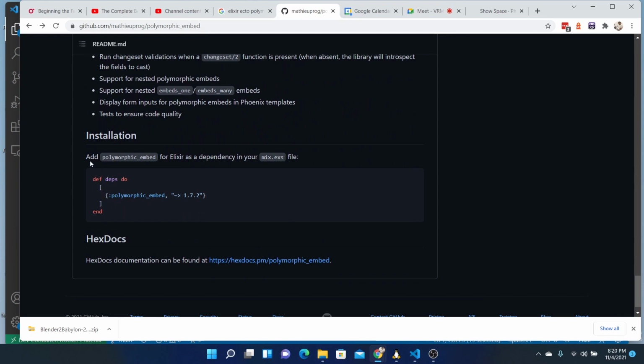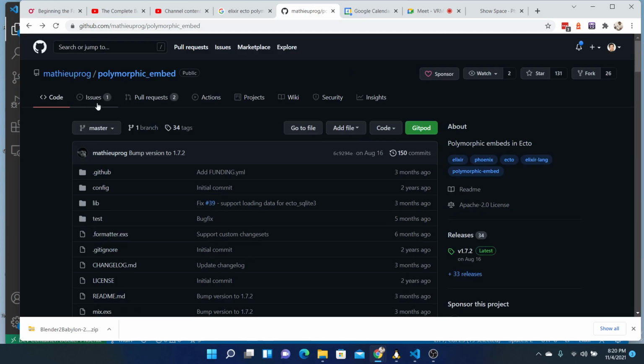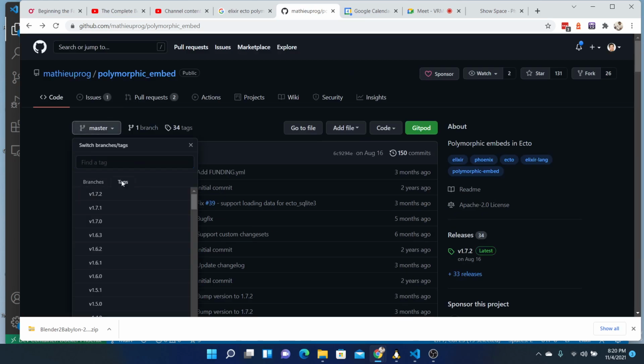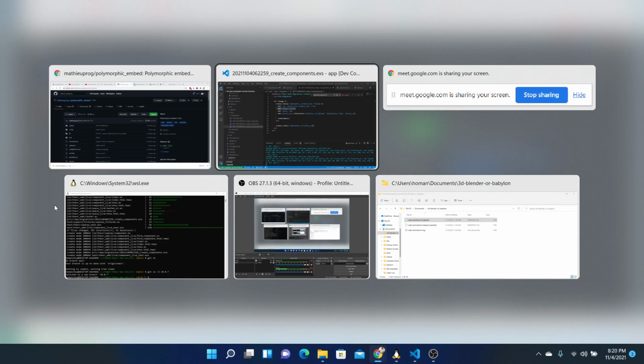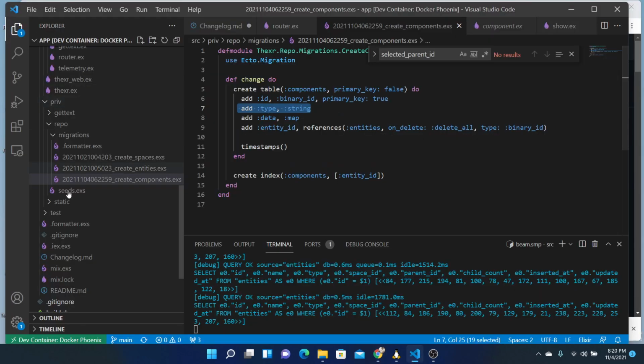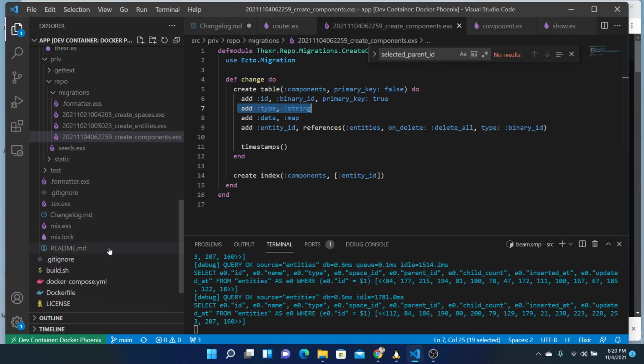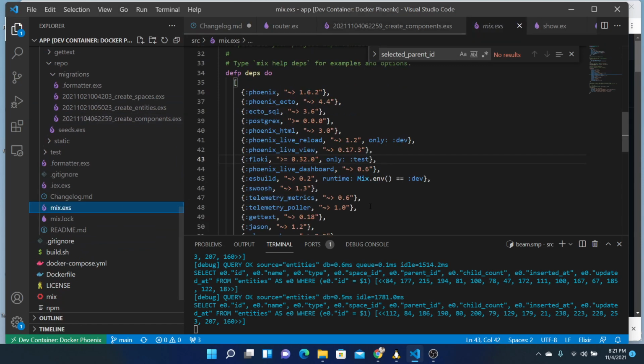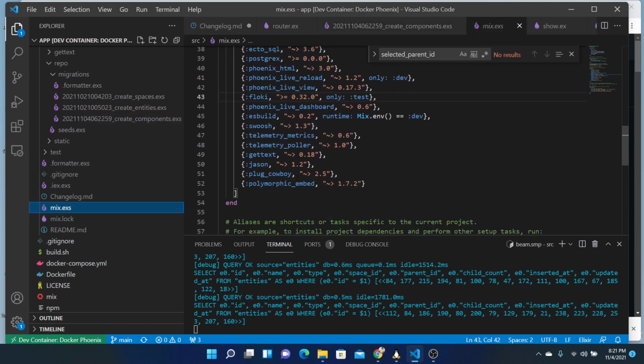Okay, so it looks like they installed this in their dependencies using this thing, Polymorphic Embed. So I'll copy this. Is that the latest version, 1.7.2? So we'll head over to our code base, and in our mix file we'll add this. Oh, I just added it, Polymorphic Embed. There it is.